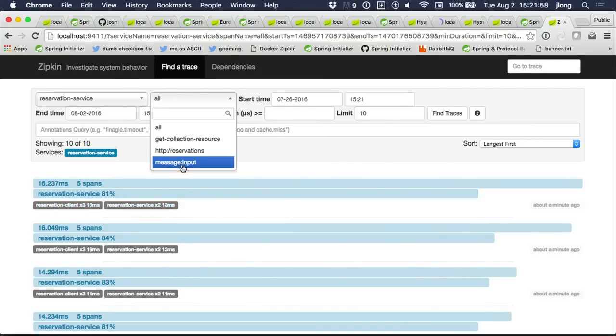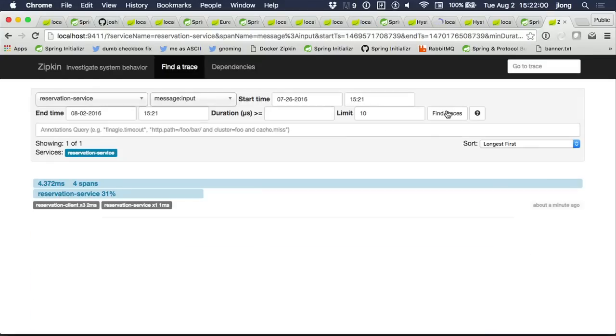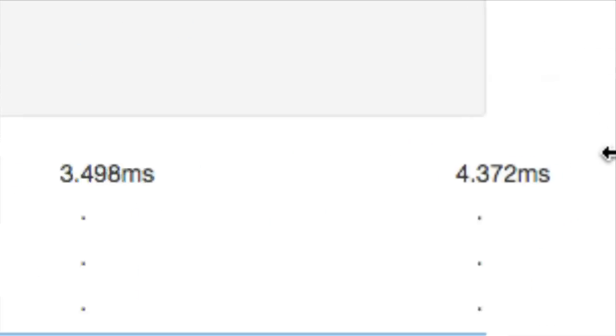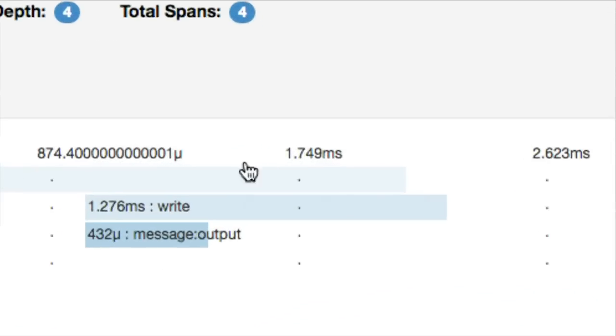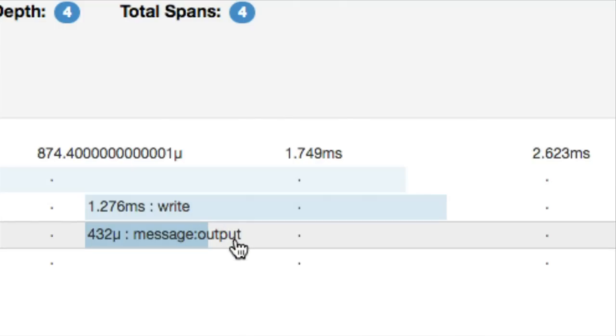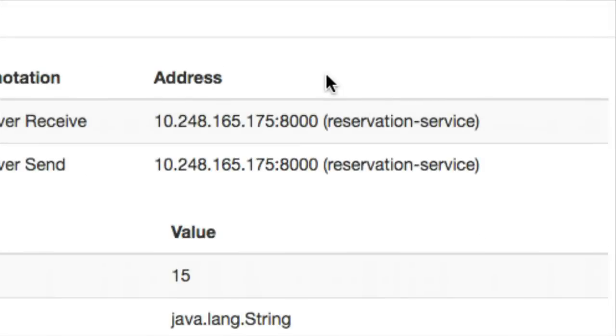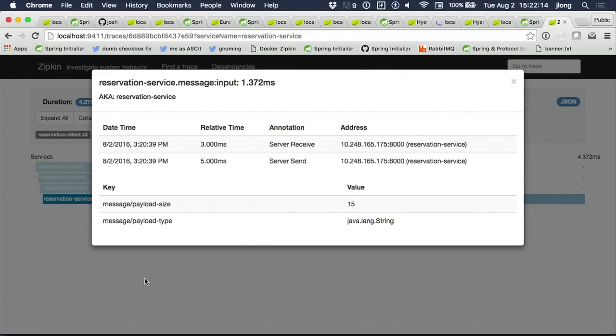I can also do the same thing for, for example, the messaging stuff, right? So I can say, show me all of the messaging, the RabbitMQ exchange. And there's an endpoint there. Click on this. I can see that I made a request. It took 4-point-something milliseconds. The message arrived here, went to the right method, went on the output channel, and then arrived a little bit later on the input channel. And I can see RabbitMQ-specific information like the payload, the size, and type, and so on.